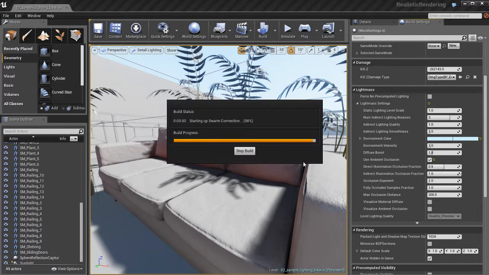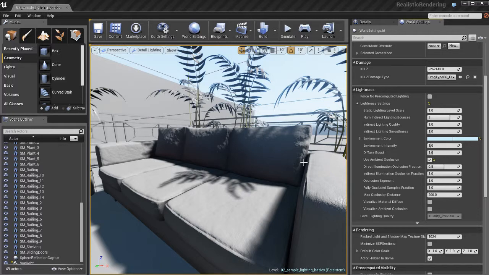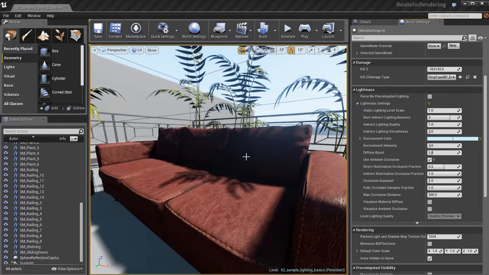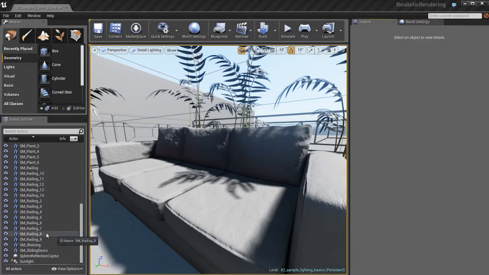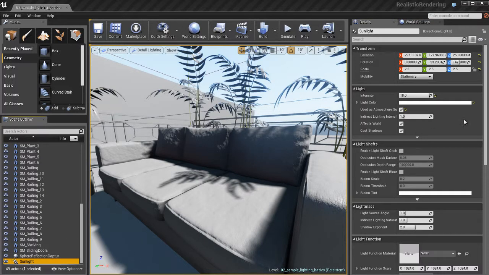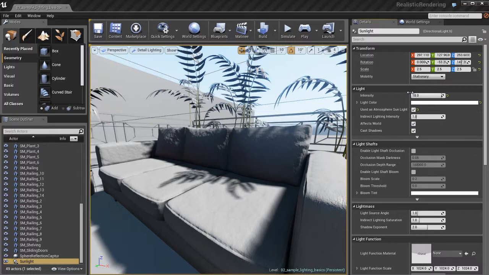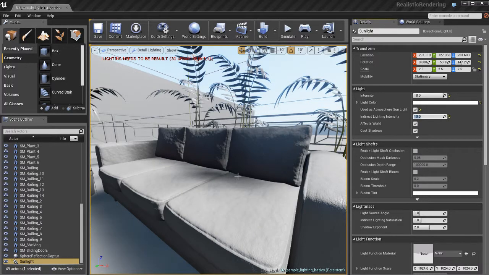So I'm going to take that diffuse boost and knock it back down to the default, which is 1. We can see everything starts to get a little bit darker, which is okay. What I'm going to do now is show you indirect lighting with our light. I can go to my directional light, and I have a parameter here under light called indirect lighting intensity. By default, it's set to 1. And this controls that global illumination from the sunlight.